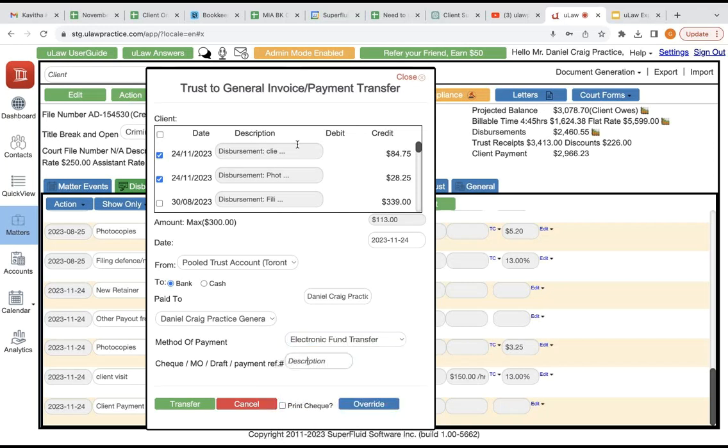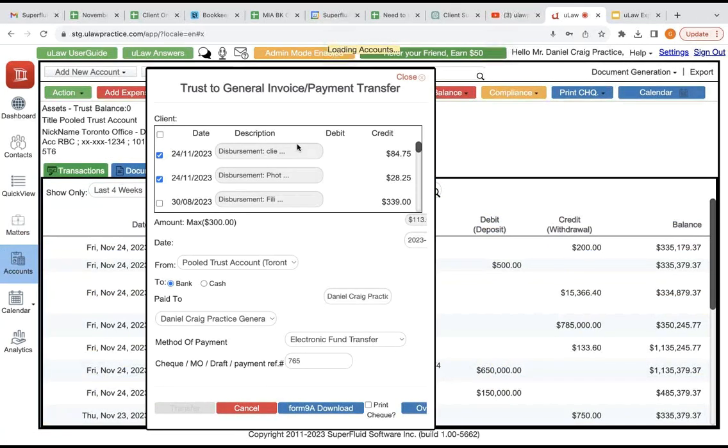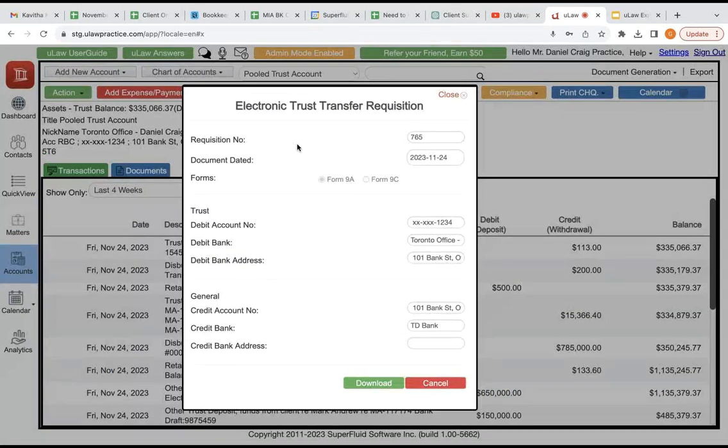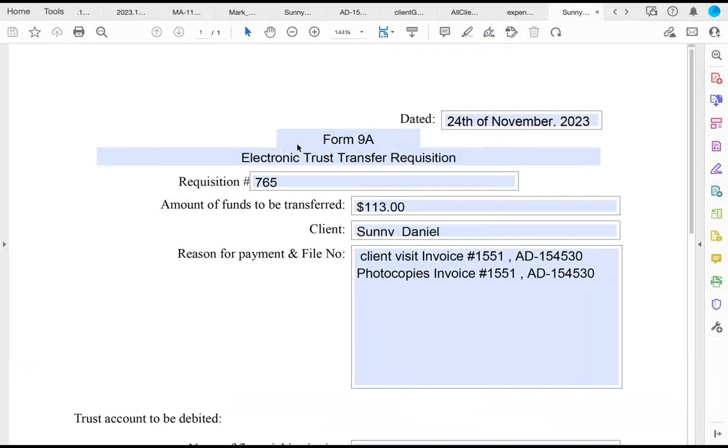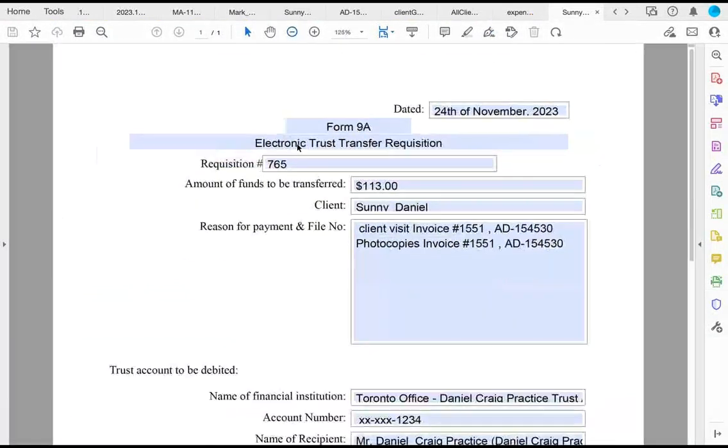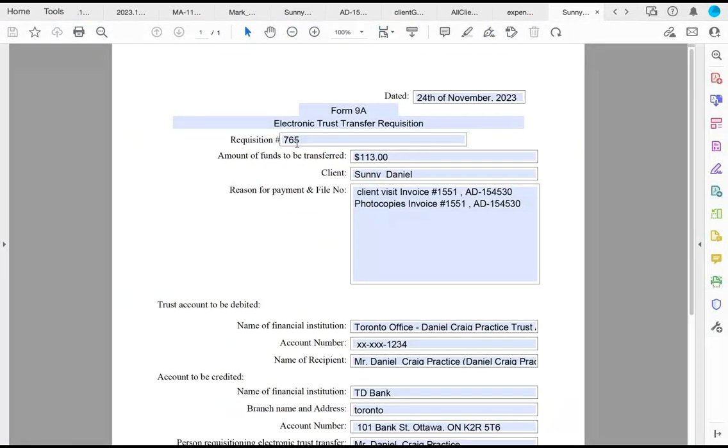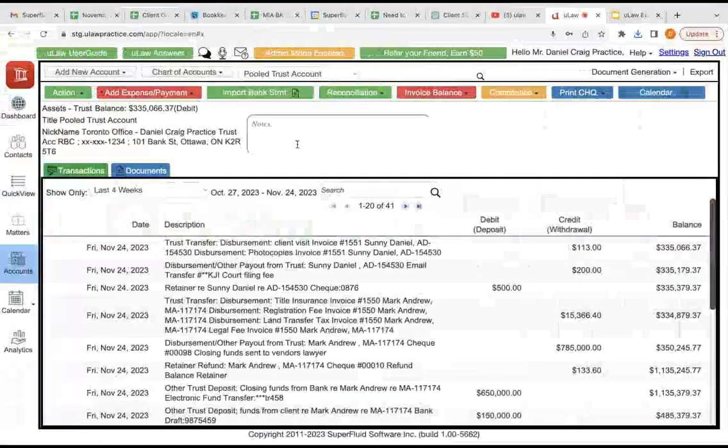So whatever is the method of payment, you give the details respectively and complete the transfer, and you move from trust to the general. You can also download a Form 9A, so that way everything is complete in one go. So if at all you need to have a copy in your file, you need to go to the Form 9A and add it over there. So these are all auto-populated again in uLaw, right?